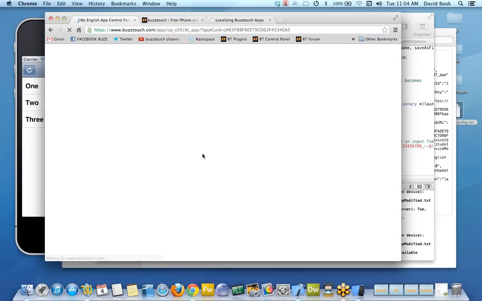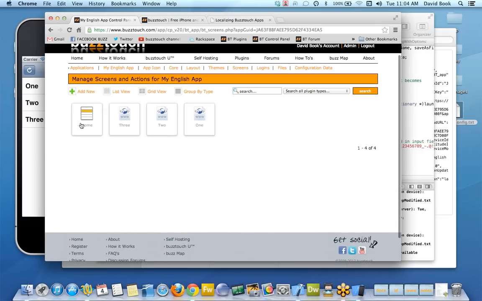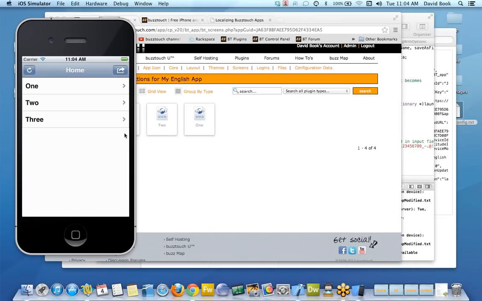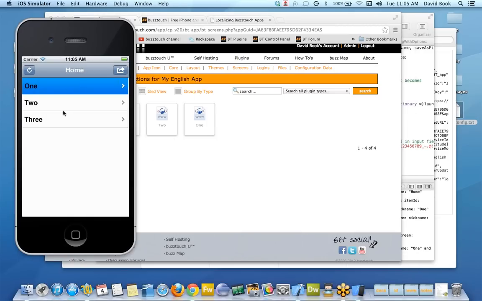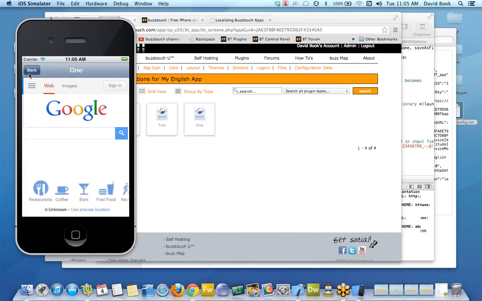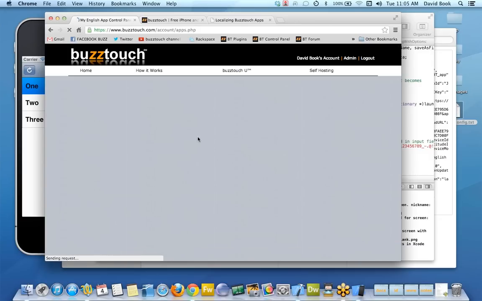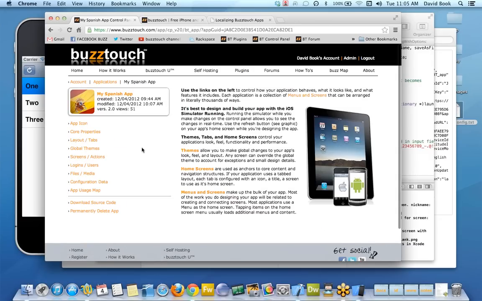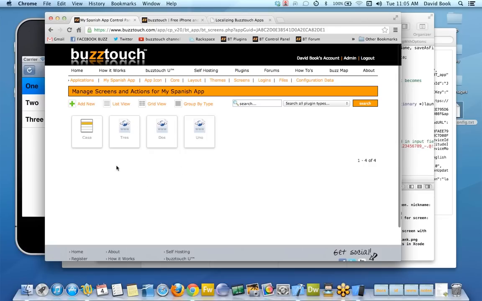And so if I look at this English application and I look at the screens and actions, you'll see that I have a menu. That's what we're looking at here. And then I have 1, 2, 3 little simple web pages. Those are just going to Google right now. I set this application up just for this webinar. But if we go back to my applications, we look at the Spanish application. It's in essence the same thing. I created another application, and I just named it My Spanish Application. And it has 3 screens also and a menu.